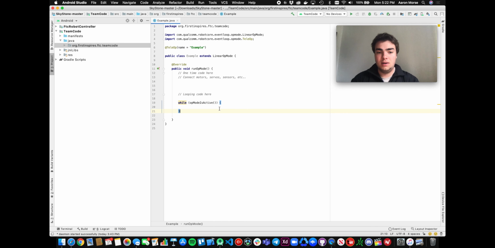And then as soon as you press stop or the program stops, it changes to false, and then it would jump out of this loop. So it just keeps looping through whatever code is in here until opModeIsActive is actually false. This is just a function that FIRST Robotics is providing us with.